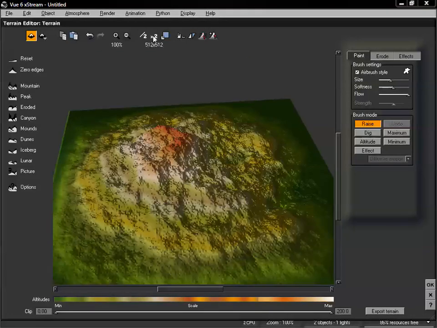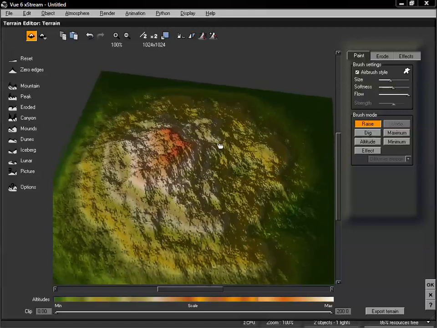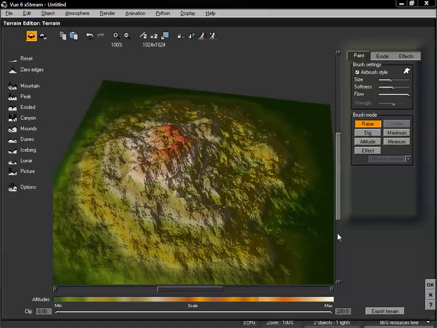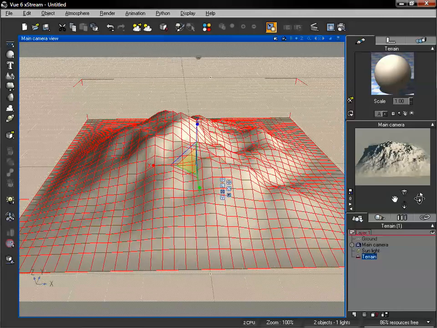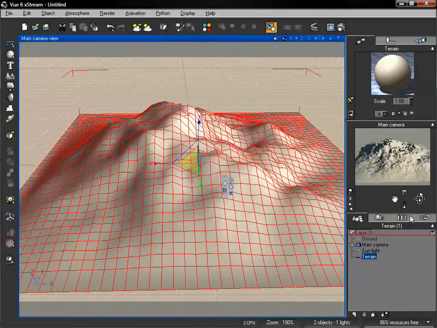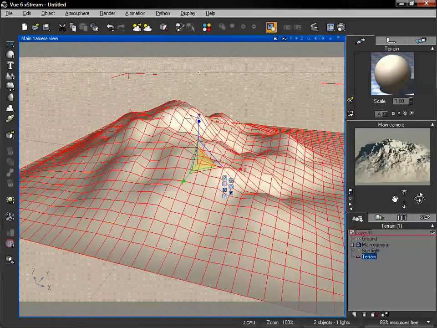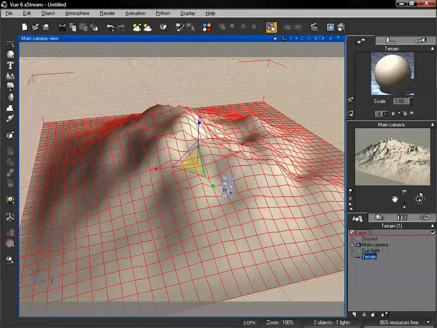And I'm just going to click ×2 twice so that we're up to 1024 by 1024 pixels. And that way we don't have as much geometry as we would with a procedural terrain, but we still have enough where we're not going to get any sort of rendering errors.